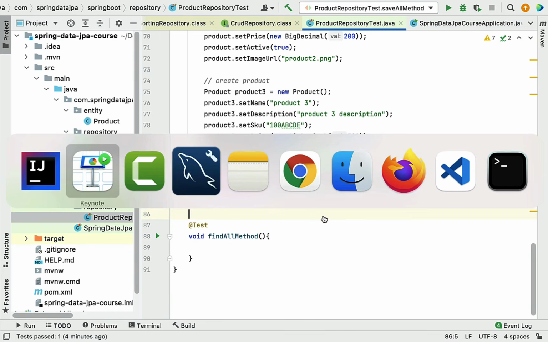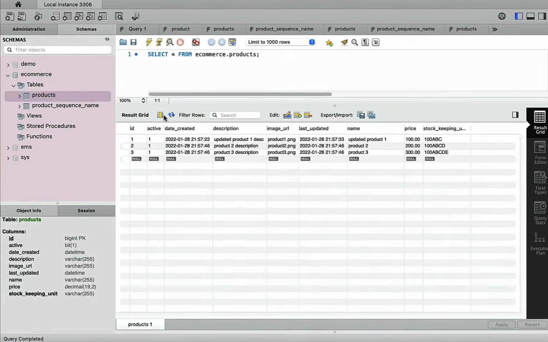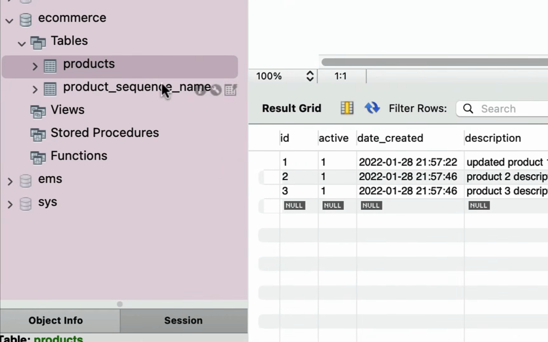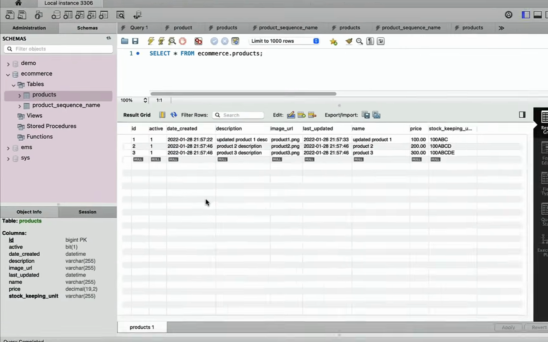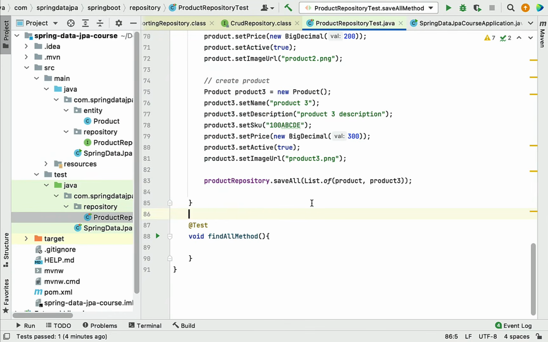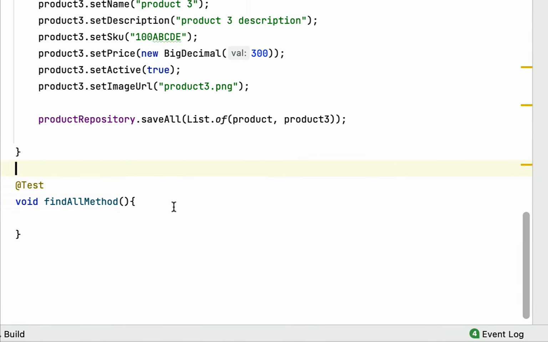Let's head over to the MySQL Workbench, and you can see there are 3 records in the products table, and once we call the findAll method, it should return all these 3 records from the products table, right? So let's go ahead and see how to use the findAll method to retrieve all the records from the products table.